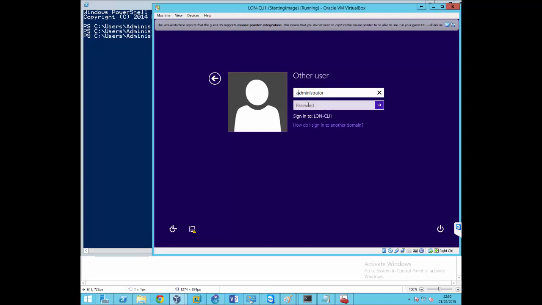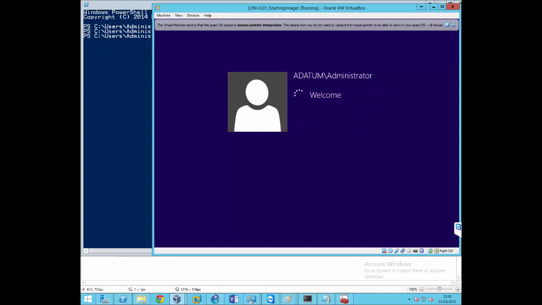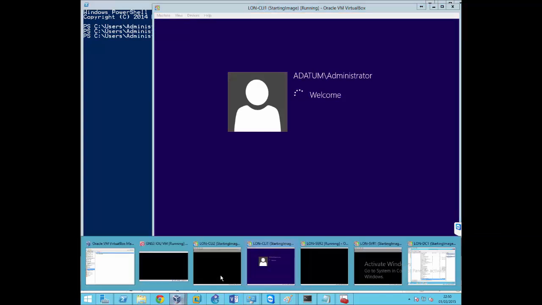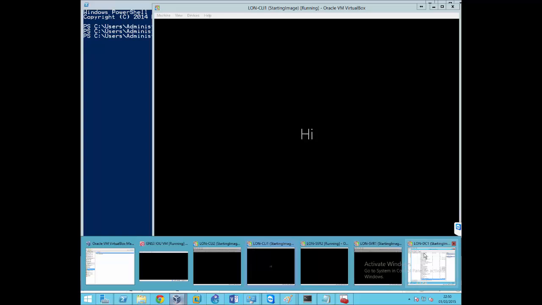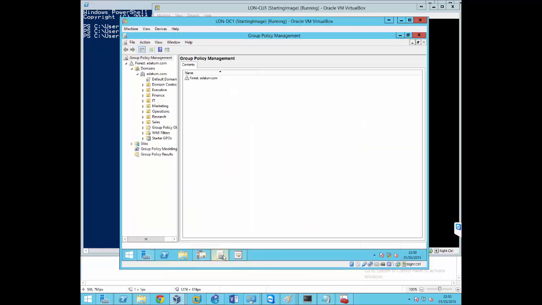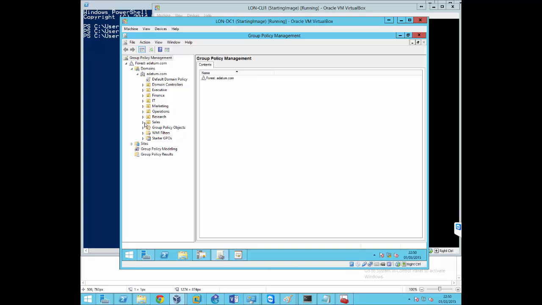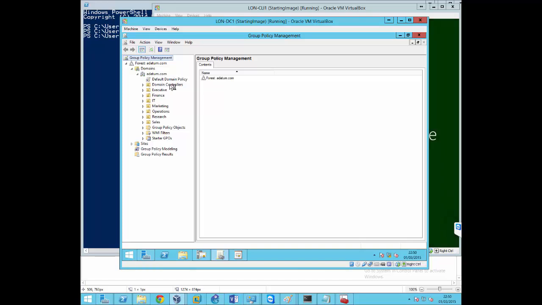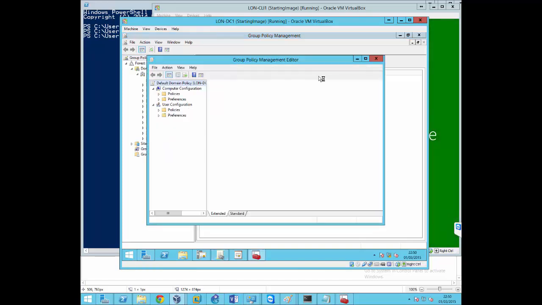Yeah, it's clear. So let's go ahead to administrator. Just very little time. So, okay, we got the client, we got the domain controller. Then we have to go to group policy. The reason we have to go to group policy is we have to enable the client to be able to enroll the certificate. So let's just edit the default domain policy, not to waste time.